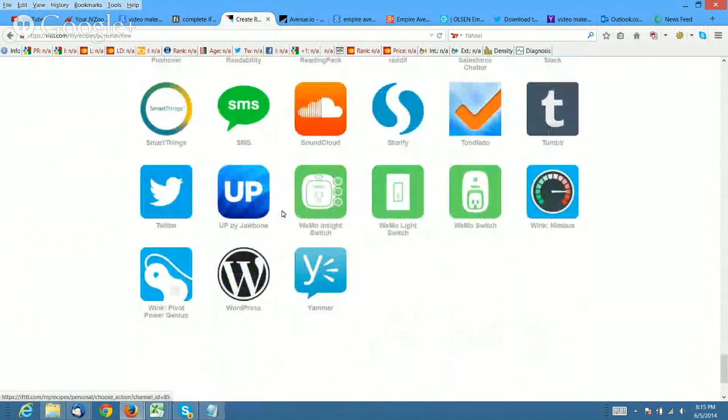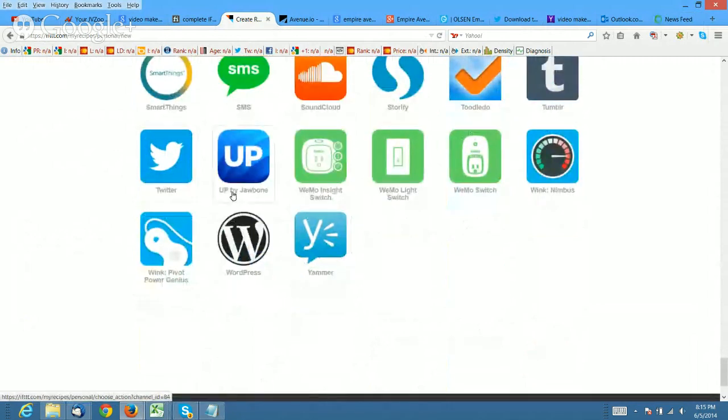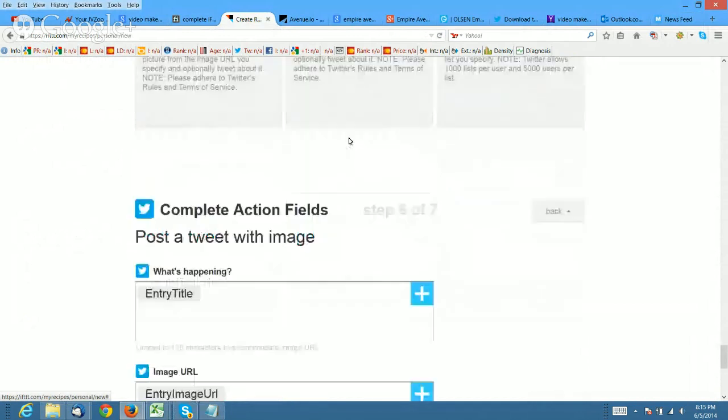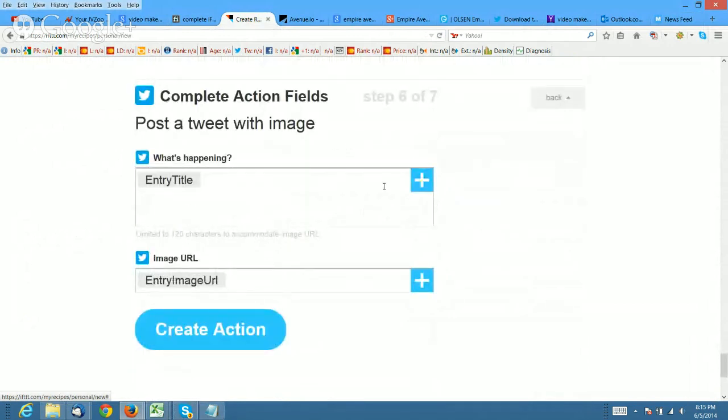I would go in here, find Twitter. Now here you're going to have a few options. So what do you want it to do when there's a new article? I want it to post a tweet. Now I do post a tweet with an image, so it takes the image from whatever's on Mashable, and I'll show you an example here in a second.